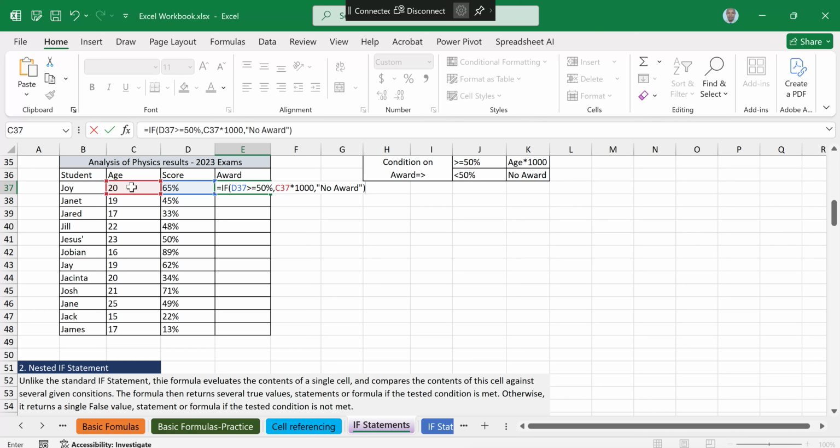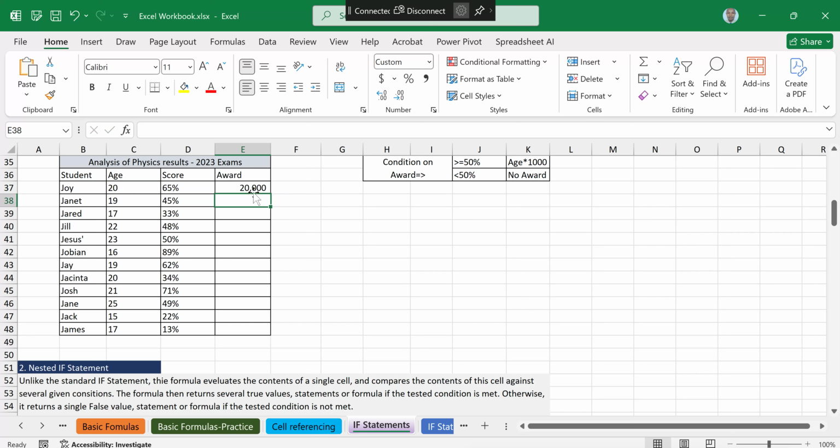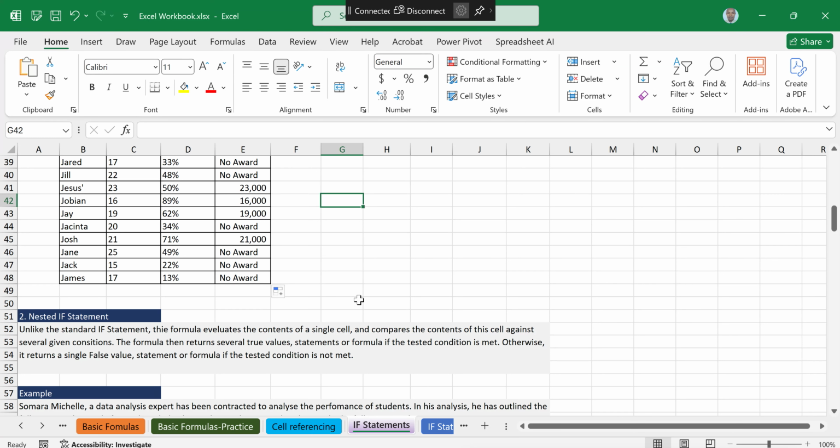So you enter, then the first person is getting 20K, other people will be getting nothing. There are those who will not be going home. Now, nested IF, we also move to the nested IF statement.